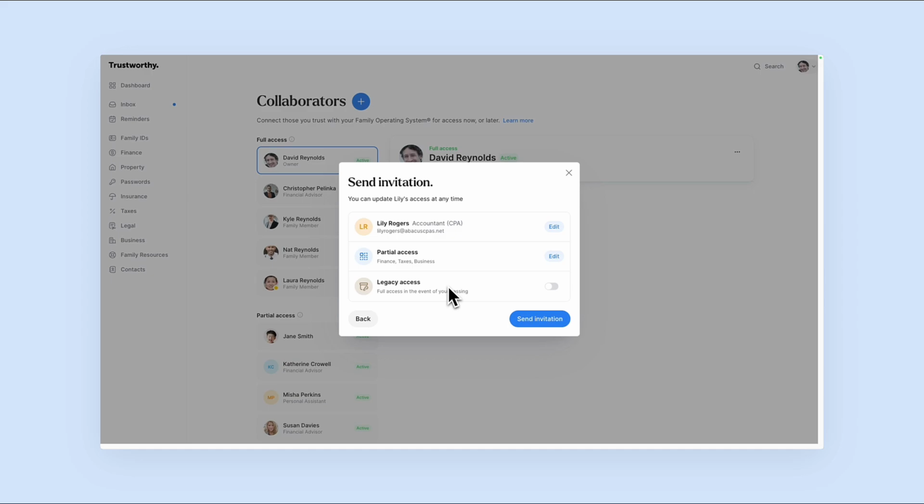When it's a partial access collaborator, you have the extra option to elevate them as well to legacy access, which means that in the event of your passing, they can be promoted to full access instead of this partial access. Might not make sense for an accountant, but maybe for a trustee or a family member, that might make sense. Okay, I'm going to send the invitation now.